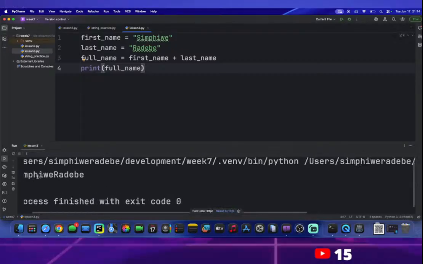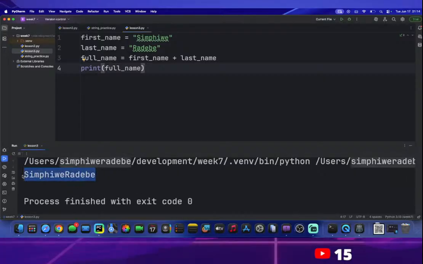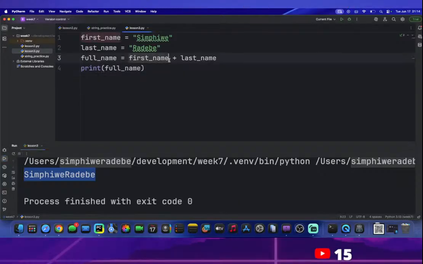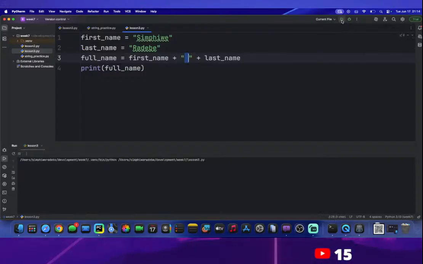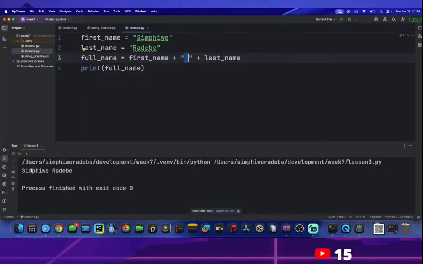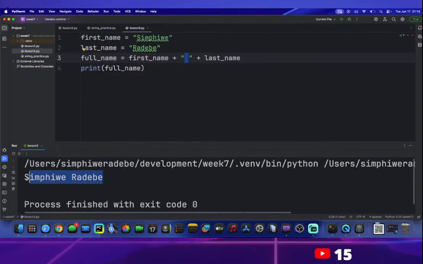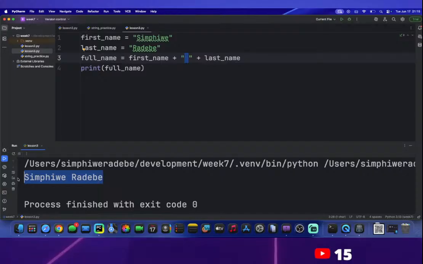You see how Simphiwe and Radebe are put together. So we need to have a space in between them. The way we do that, all you can do is say plus and you plus a space. So not just like that, but make sure there's a space character there. Then when we run this again, we should have our first and last name printed with the space between them. So that's concatenation. That's you adding or joining strings together.